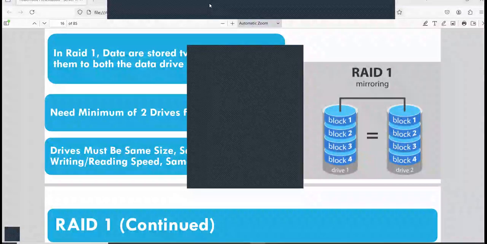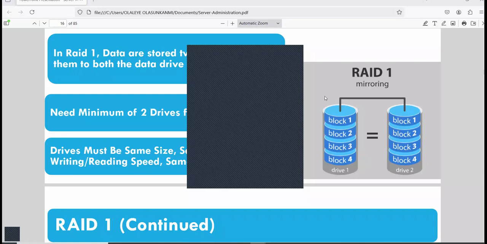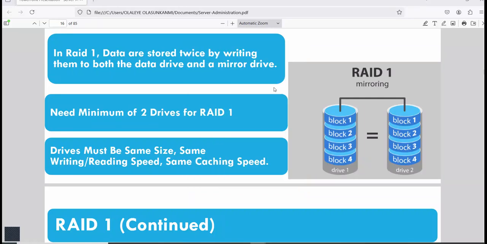But mind you, the hard drives should be from different vendors, which means that if you are getting the first hard drive from Dell, make sure you get the second one from HP. But the drives must have the same reading speed and the same caching speed. So the hard drives must have the same specifications. They must not be different.